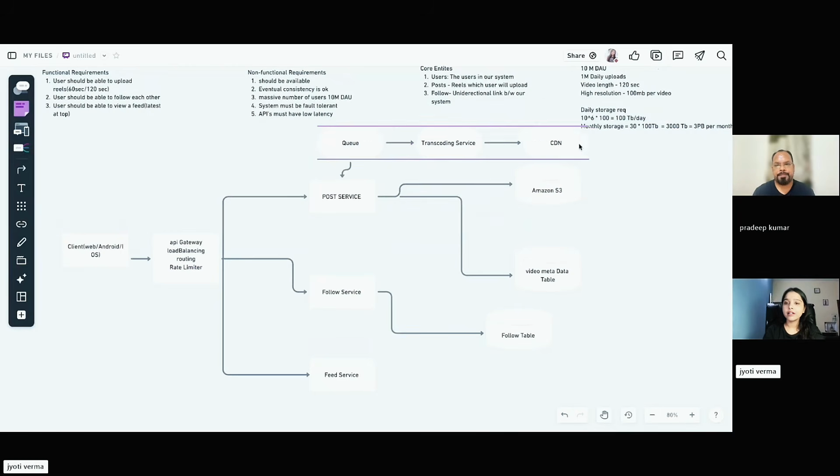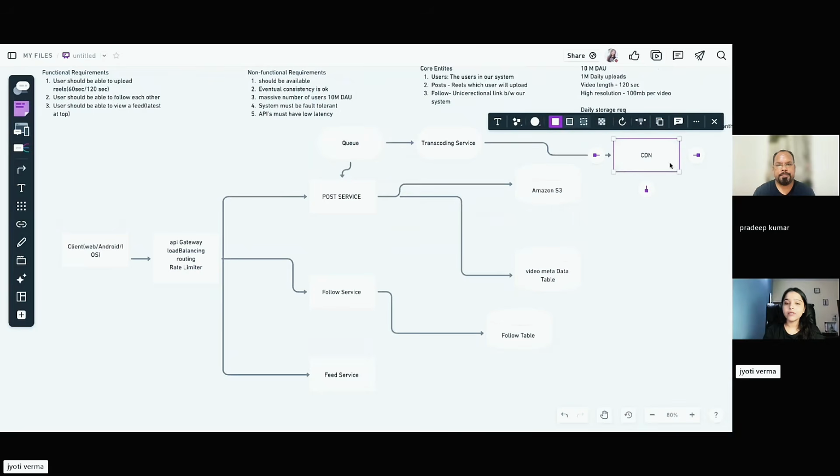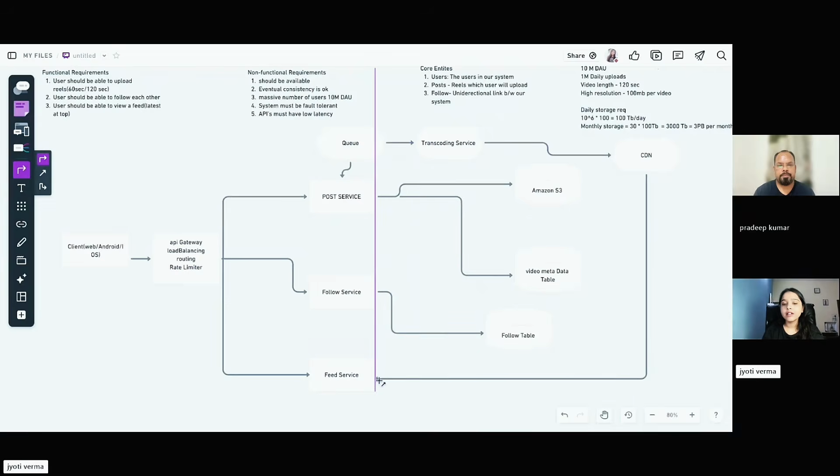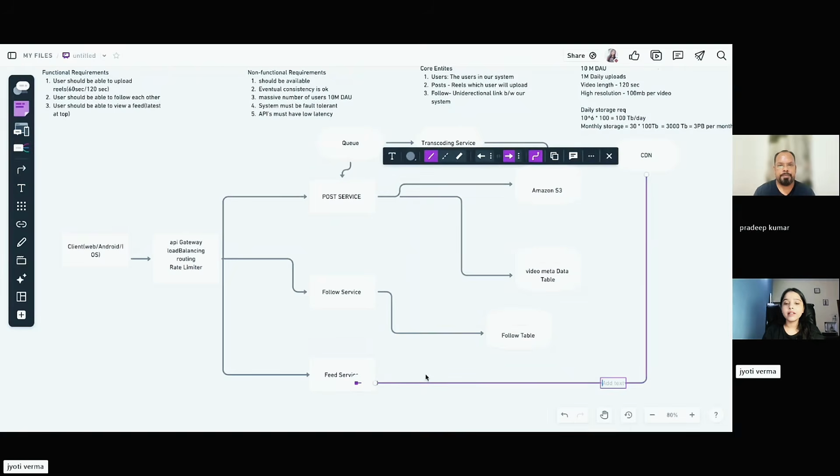And from the CDN, we can generate our feed so that it will be very fast, because we need 100% availability. Consistency-wise, we are okay with eventual consistency, but our system should be highly available so that it is fast and the loading time is very low.